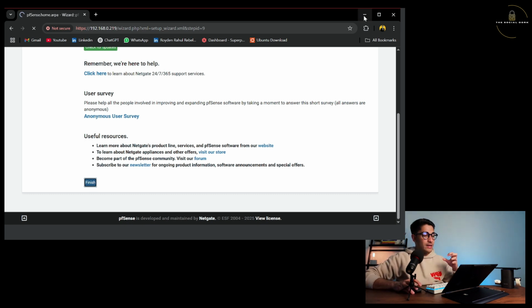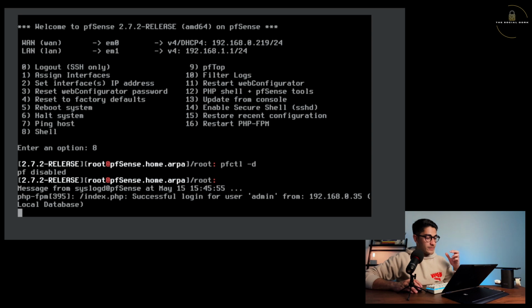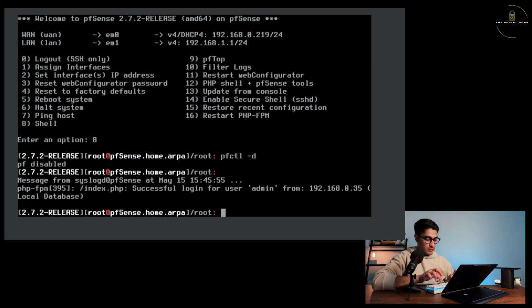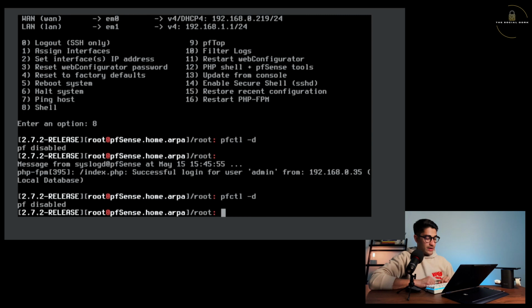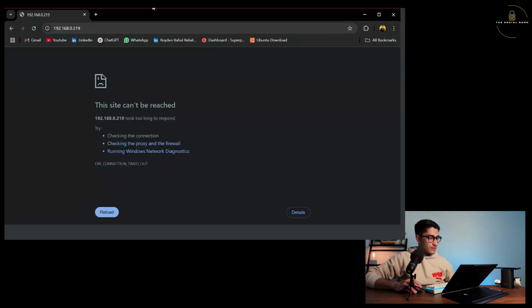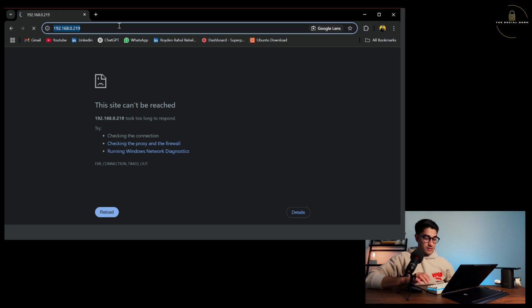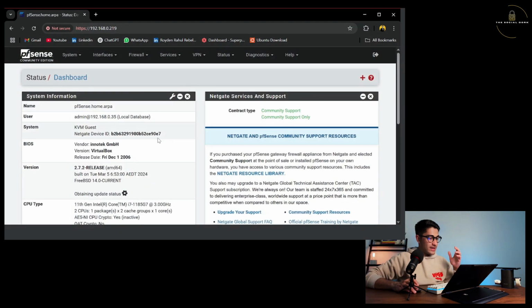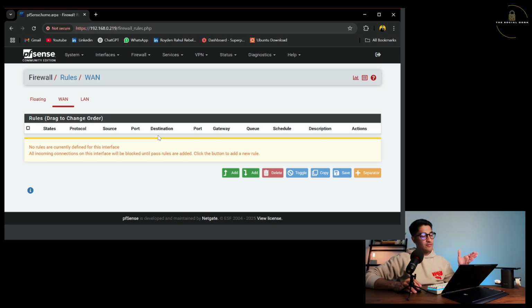So in order to do that, let's go back into our pfSense CLI. Let's bring that up. And let's disable the firewall again. And let's try accessing. Okay, so we can access it again, and now what we'll do is we'll just add our firewall rule, which allows access from a private network.